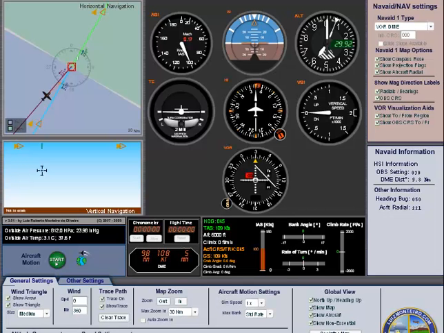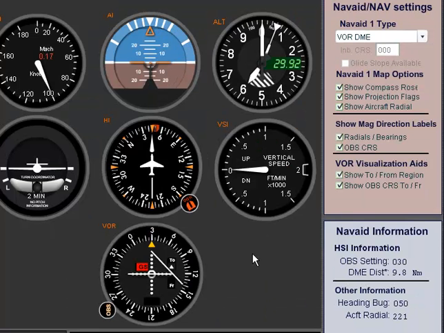In this video, I'm going to show you how easy it is to use LuisMontero.com's VOR simulator to perform a holding pattern. The first thing I'm going to do is disable a few map features to clean up the map. So I'm going to switch off Show Projection Flags, Show Aircraft Radial, Show To From Region, and Show OBS Course To From.